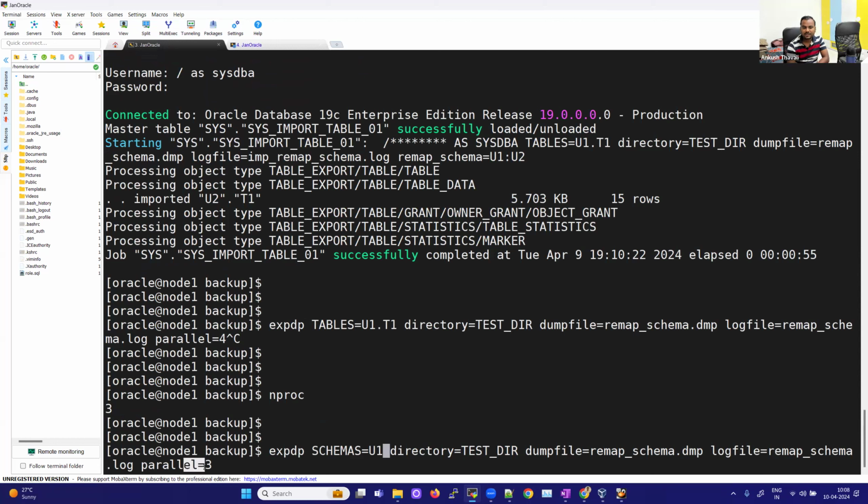When I'm mentioning parallel equals to 3, it means there are 3 worker processes which will take the backup. By default, one worker process will be there, but I'm mentioning parallel equals to 3 now. It means your job will be executed quickly.